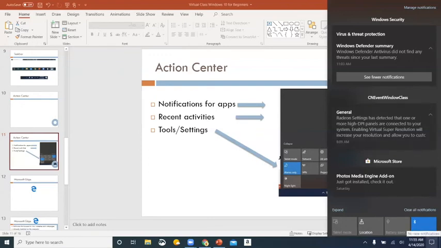If you set up your mail in the mail app on your computer, you're going to get hundreds and hundreds of notifications because of your email. So I generally don't use the Action Center. Again, you don't have to use it, but you are more than welcome to.